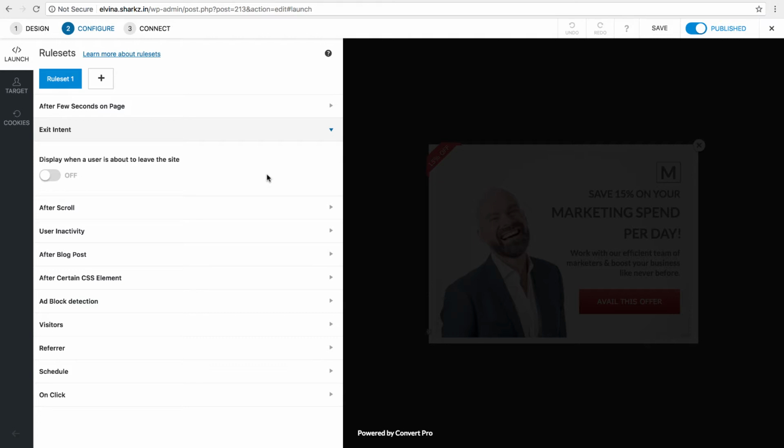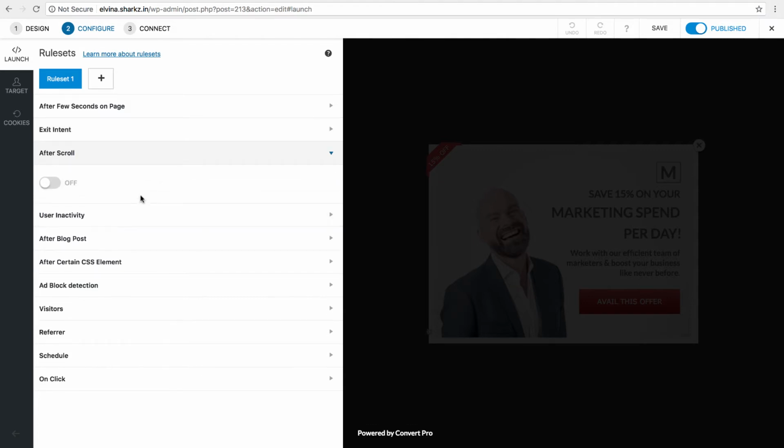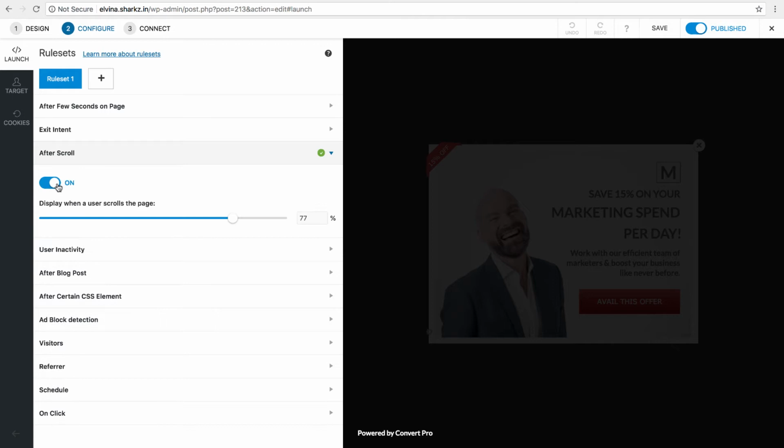Since the user is almost ready to leave your website, you can be a little aggressive with offers displayed in these kind of pop-ups. Then we have the after scroll. If you're observing how the user is behaving on your web page, maybe you'll find that he is a little engaged when he scrolls down to a certain level. So you can use the after scroll trigger to target such engaged users with relevant offers.